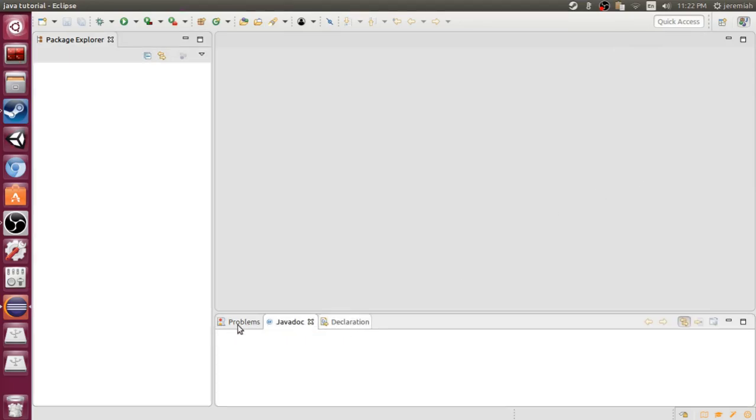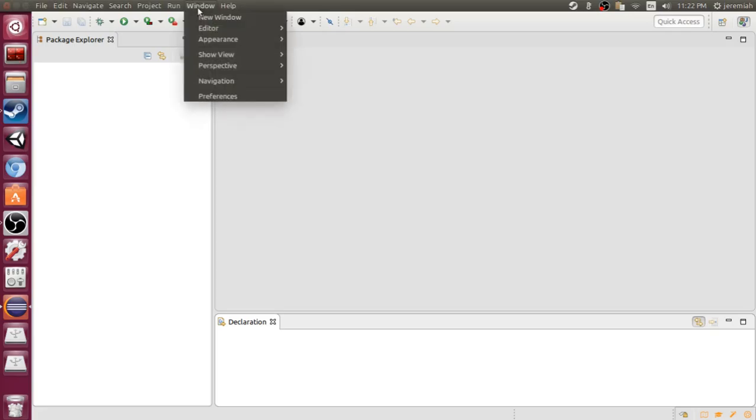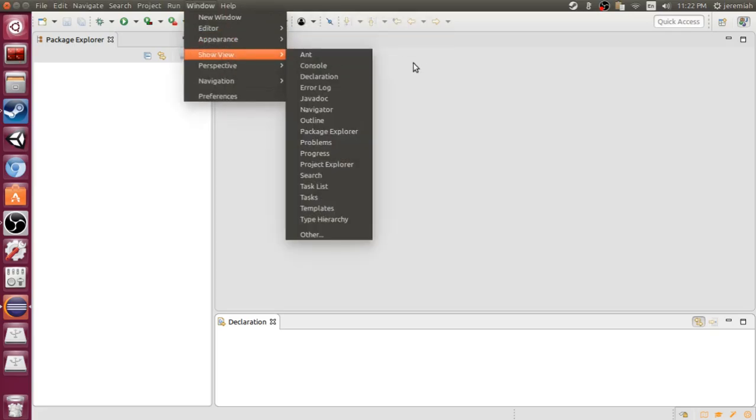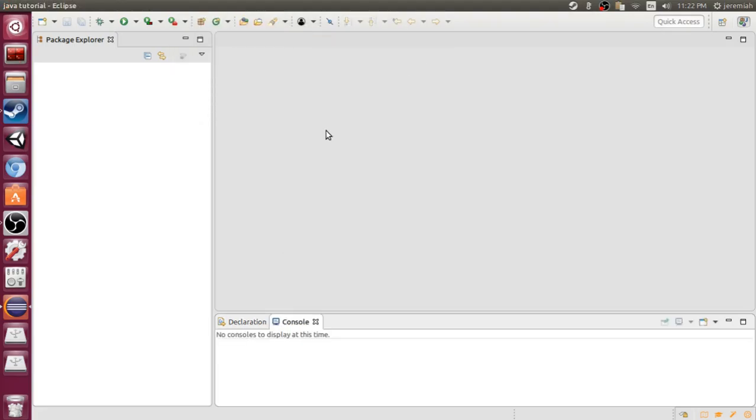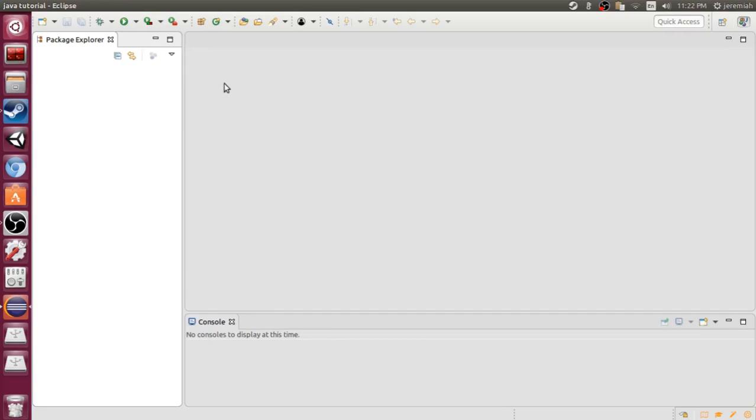Problems, Javadoc, and Declaration will not be used for today. So what we could do is just replace this with something like Console. Why would we replace this with Console? Because that's what we're going to be working with. So now we have some displays here. We have this one blank area. This is where your code is going to be shown, and you can also add whatever you want anywhere.